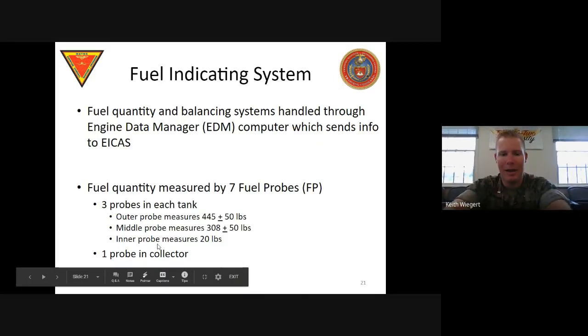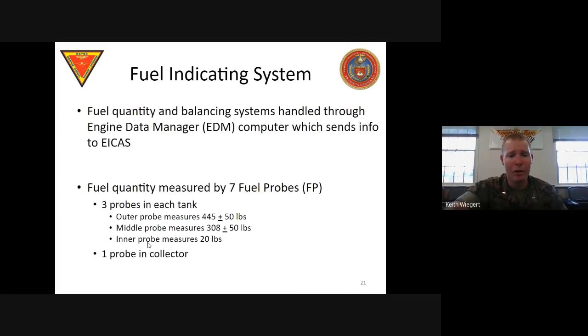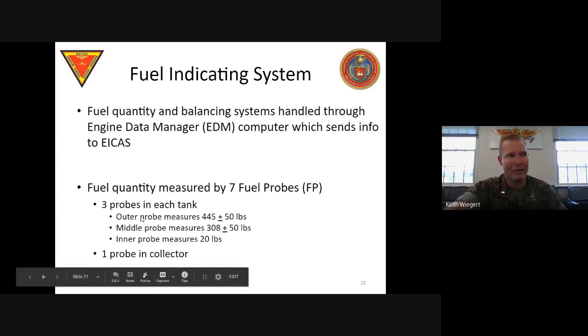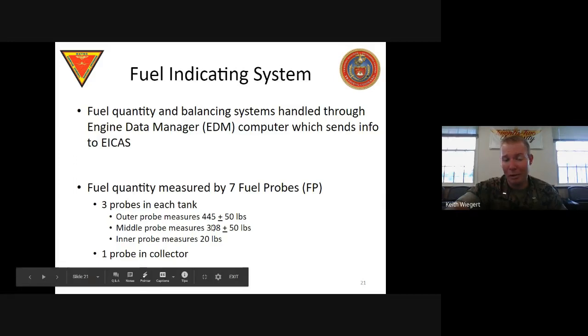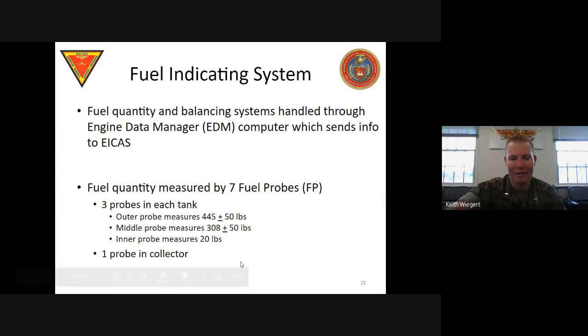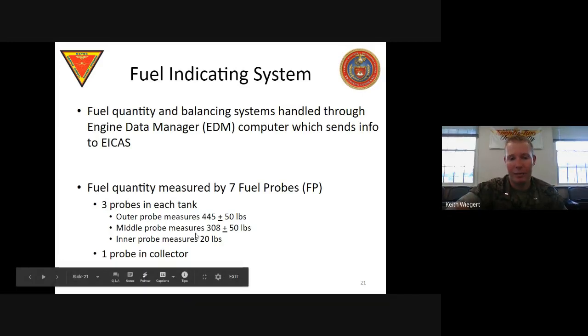So there's outer, middle, and inner probe, right? The outer probe, again, they're just kind of spaced out evenly along your tank. So the outer probe is going to measure down to 445 pounds plus or minus 50. The middle fuel probe is going to measure down to 308 plus or minus 50. And the inner fuel probe is going to read down to the last 20 pounds, right? Remember, 20 pounds from each tank is going to add up to the 40 pounds in the collector tank. So that's going to be the last little bit of fuel in the wing tanks, and then it's going to be the last 40 pounds. So 20 plus 20 makes 40 in the collector tank, right?